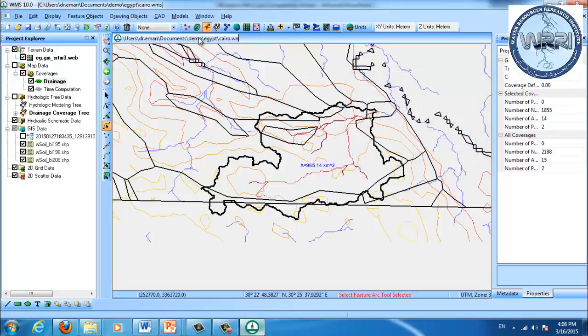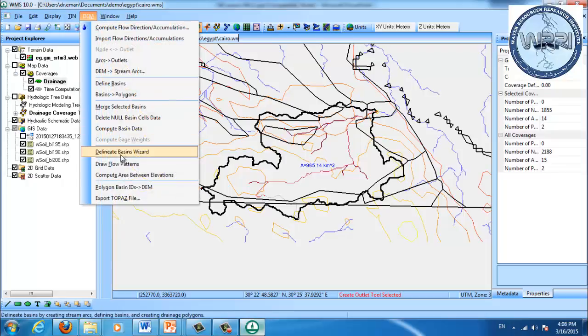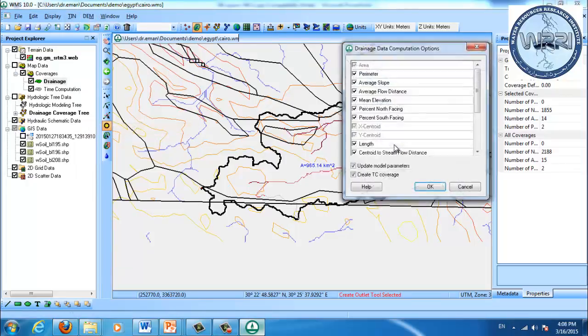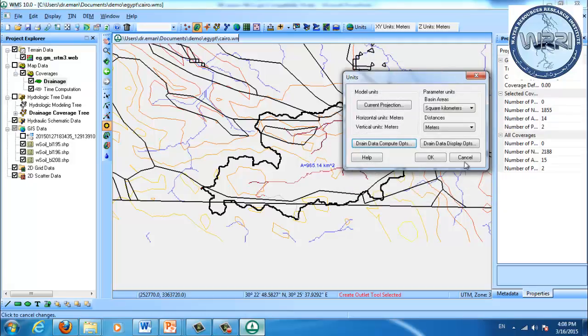Oh, you're wondering how did I get the time concentration TC coverage? So you go to compute drainage data, DEM, compute drain basin data. There's this drain data compute options button. You have to compute the basin data to get to that.